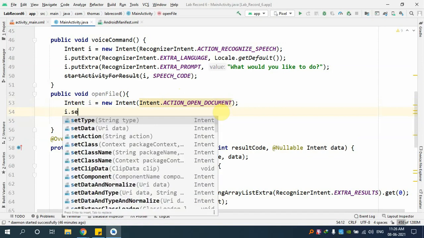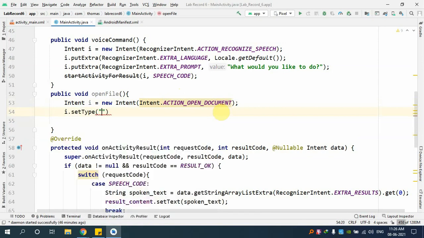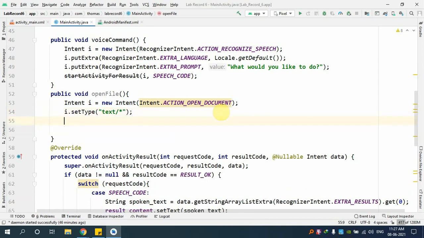So I'm going to say i.setType. What type of data are you looking for? text/*. What do you mean by this text/*? Any type of file which is text based. What are text based files? XML, Java, your Kotlin file, or your CSS or HTML. Whatever file you basically type text into is considered a text file. So text/*, that's all. That's the type of intent I'm looking for.